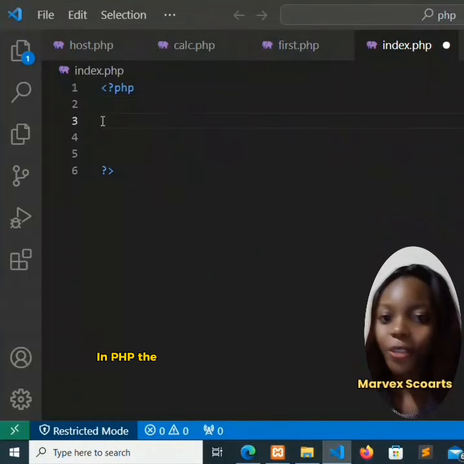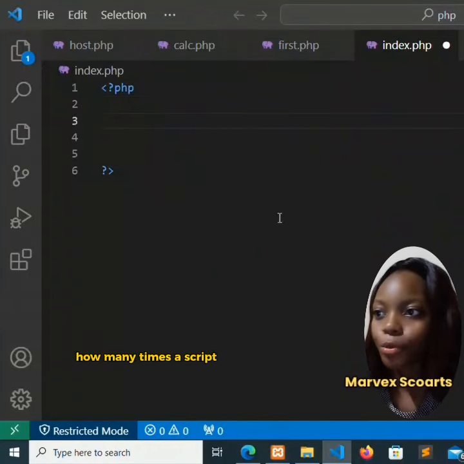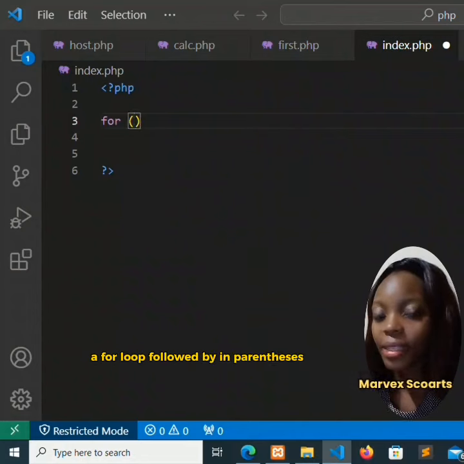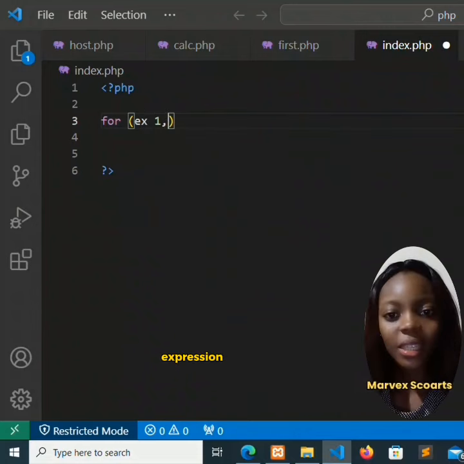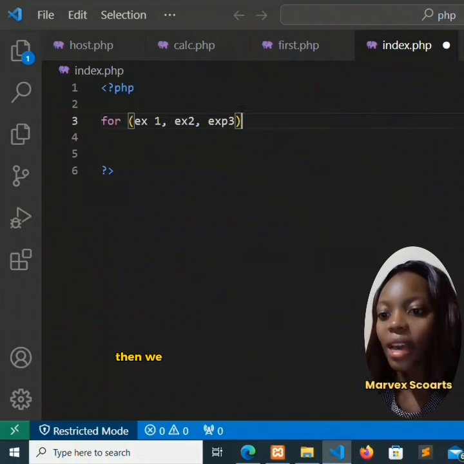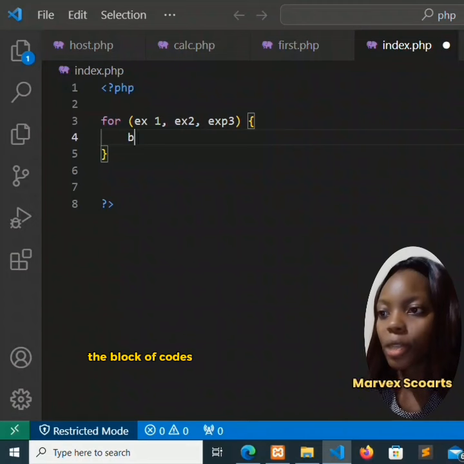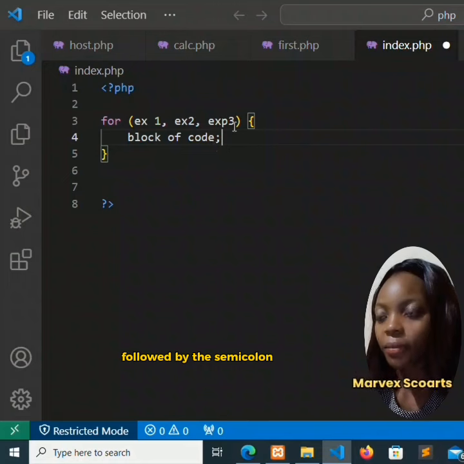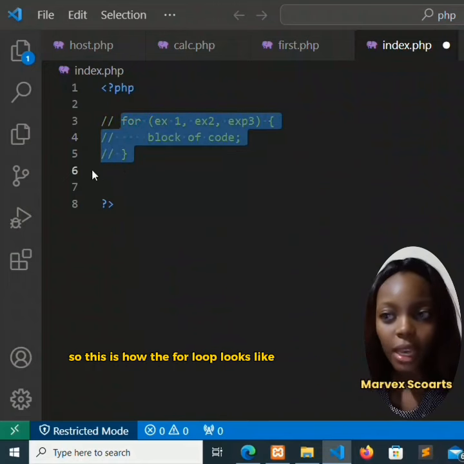In PHP, the for loop is used to know how many times a script will run in a code. And this is the syntax. A for loop followed by, in parentheses, expression 1, expression 2, and expression 3. Then we have in curly braces the block of code that will be written, followed by the semicolon. So this is how the for loop looks like in PHP.